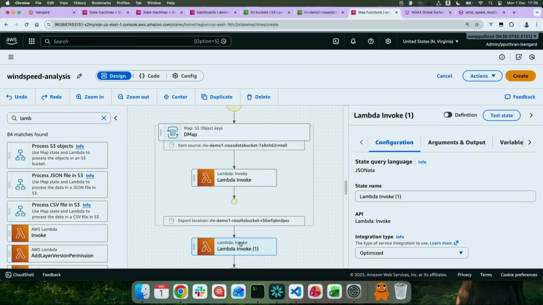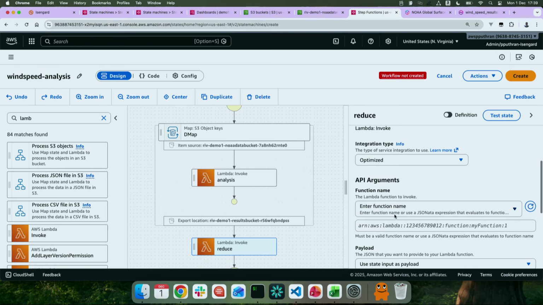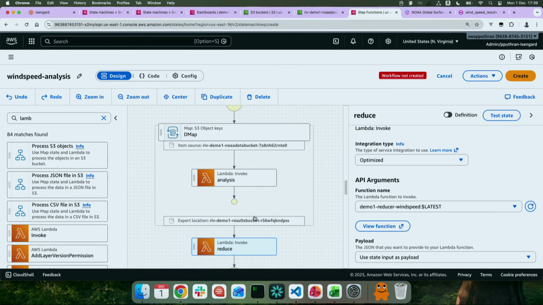Think of this workflow as like a map reducer. The first Lambda function does the map processing, so I'm going to call it the analysis function. And the second one is going to be more of a reducer. Once you have collected all the data, it's going to consolidate and generate the output. Let's choose the reducer function here. So that's pretty much what my distributed map looks like.